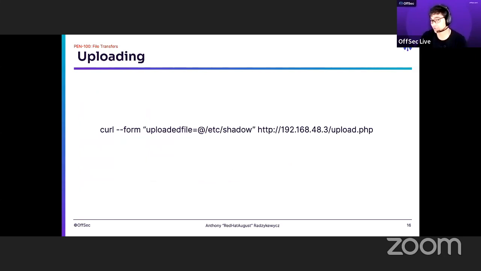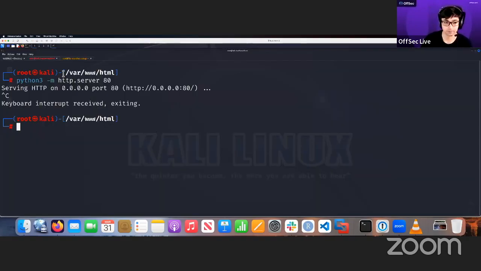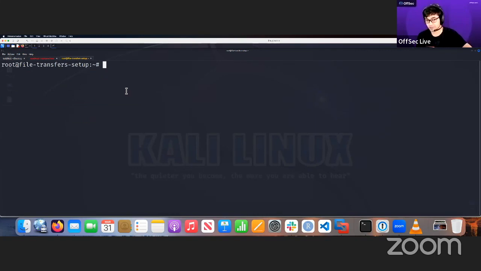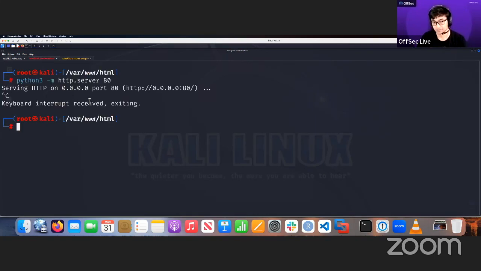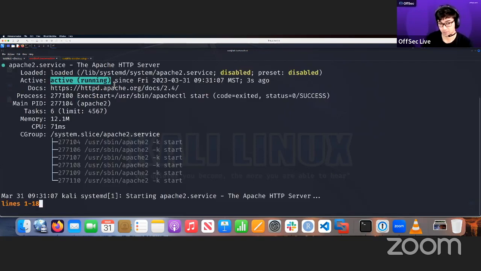So let's try to do that. Let's try to do this now, right? So, here we go. Again, dirty yellow is the target machine, and the red is going to be the Kali machine here. So I need to start my Apache 2 service again. So let's go ahead and do that, and then we'll check the status. So it is active and it's running.